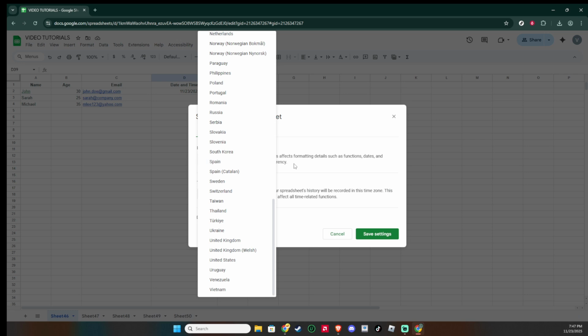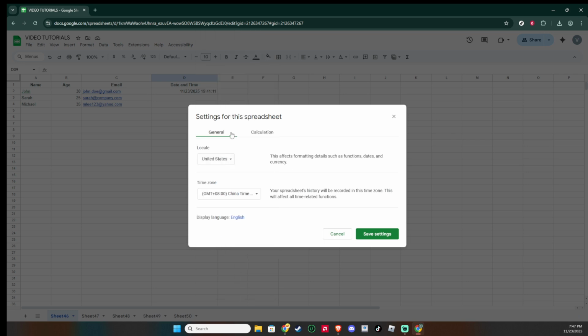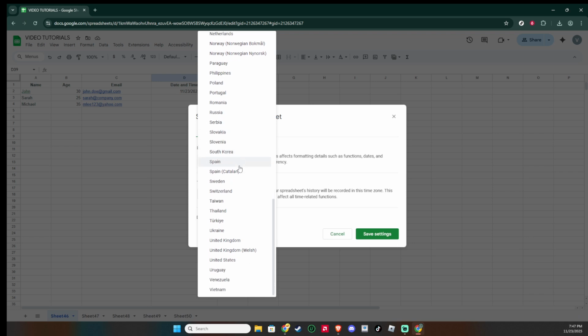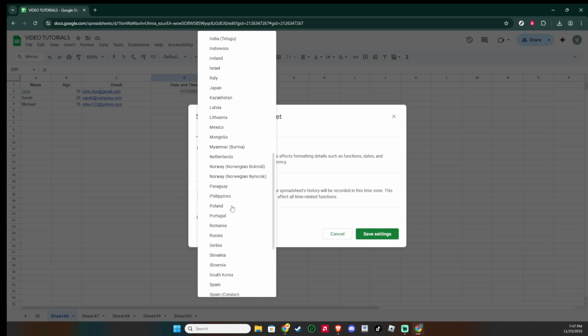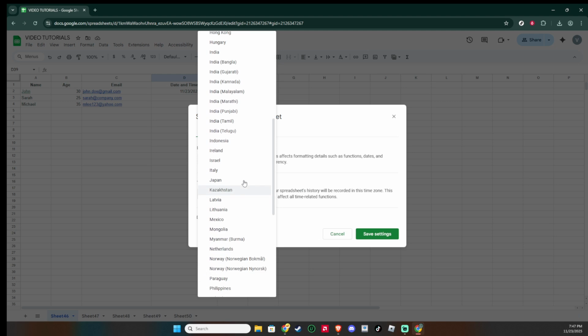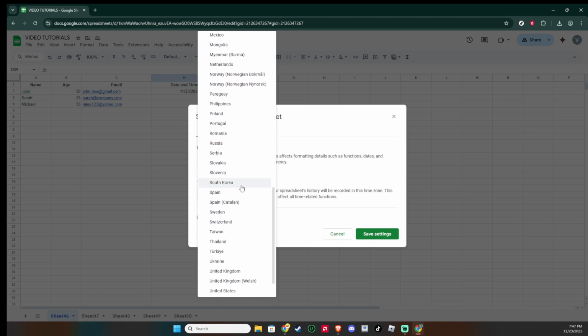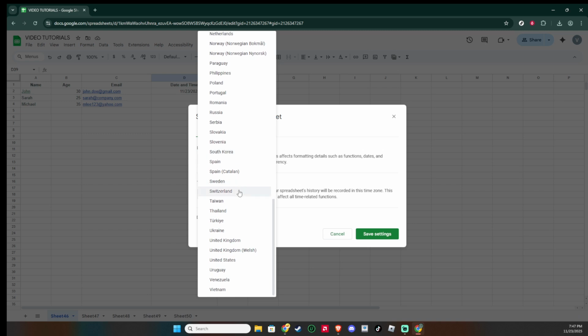Here, find the Locale section. The locale is what tells Google Sheets which regional conventions to follow. Click the drop-down and pick the locale that matches how you want dates to appear. For example, United States will display dates as month, day, year, while United Kingdom will display day, month, year. Other locales set different defaults, and they also influence time formats and currency symbols.